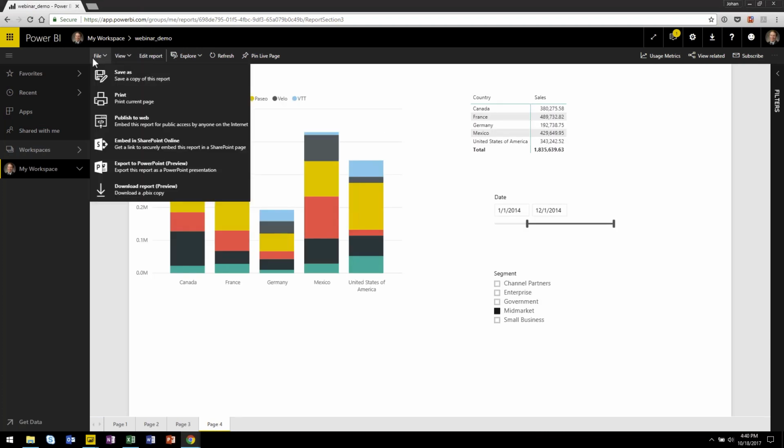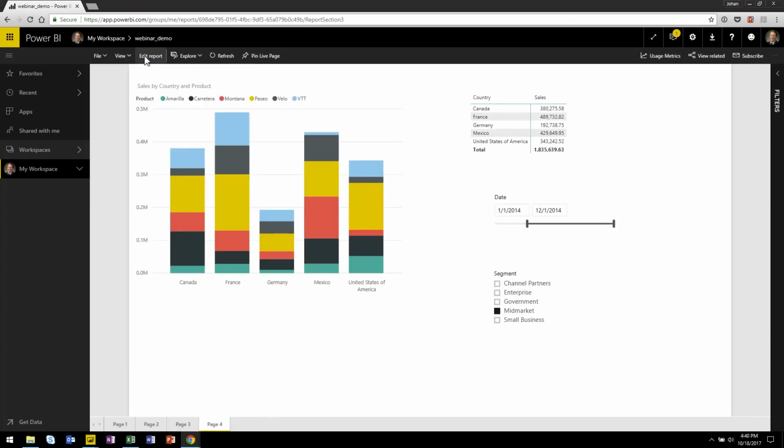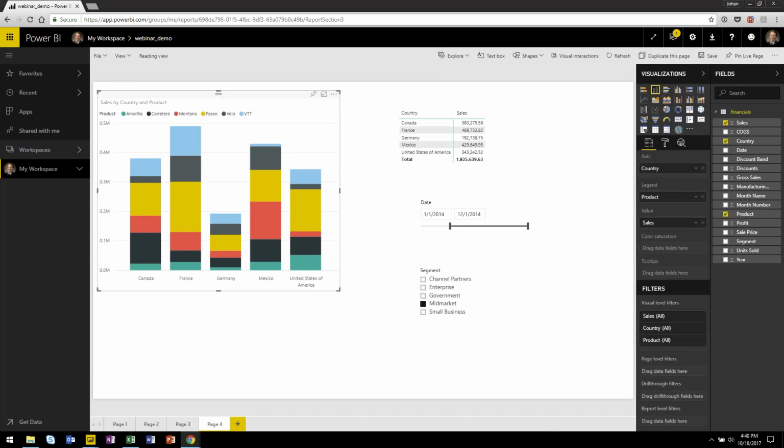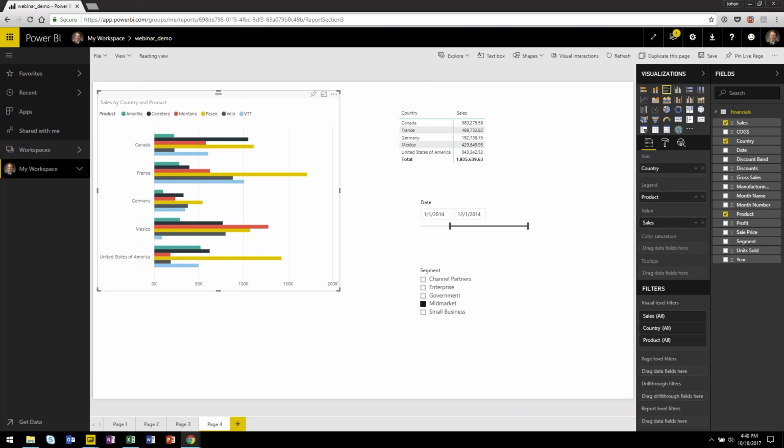You can also come in here and actually edit the report. So if I click here, I can edit it and I can add new visualizations. I can make changes to these reports if I want to change the way it looks. I can do that and save it. Now this saves it, it's a separate copy that's on the website, it's not going to save back down to my desktop to where I was working on the desktop app.